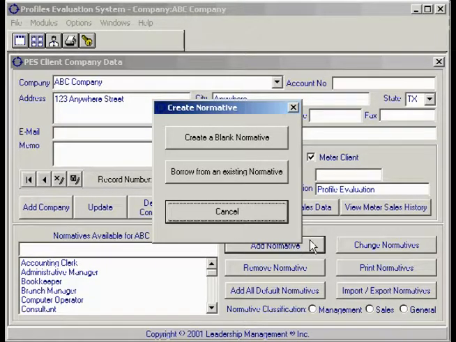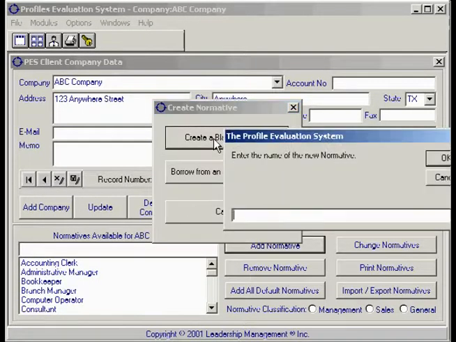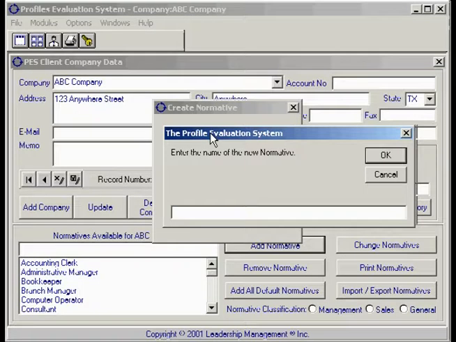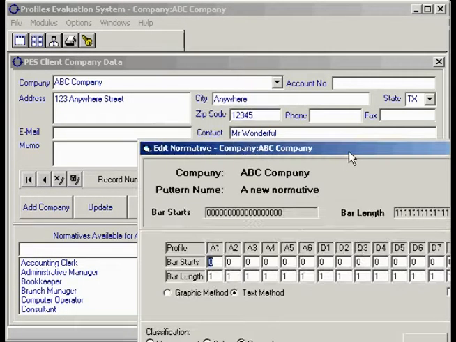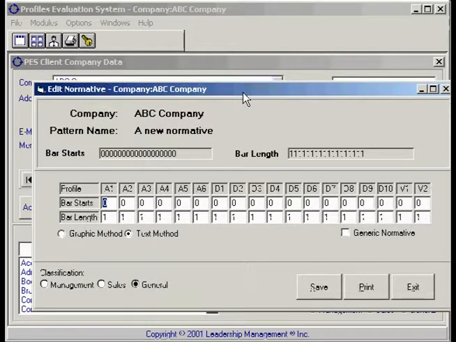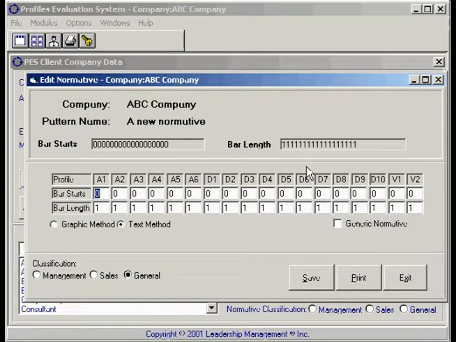Clicking on the button, you now have a few options, which is create a blank normative, or borrow from an existing normative, and of course cancel. Clicking on Create Blank Normative pattern brings up a box where you put in the new normative pattern name. After you type in the name, click the OK button. The actual Edit Normative module shows on the screen.